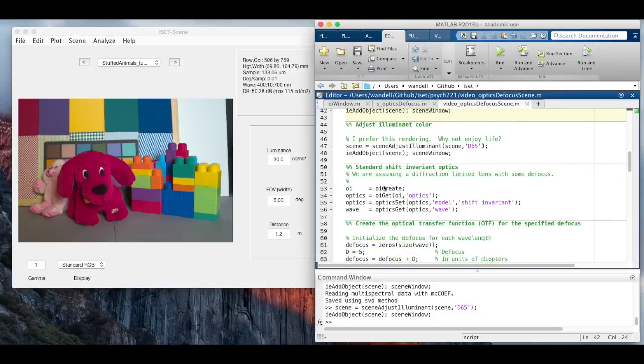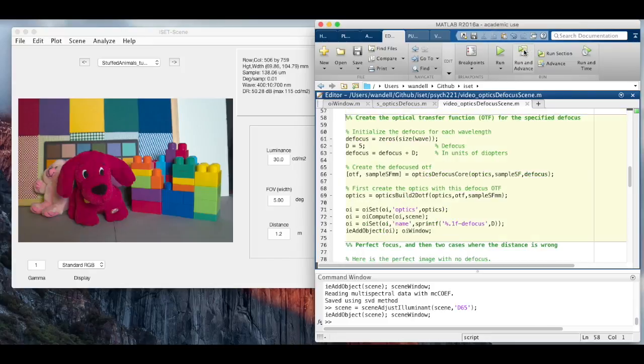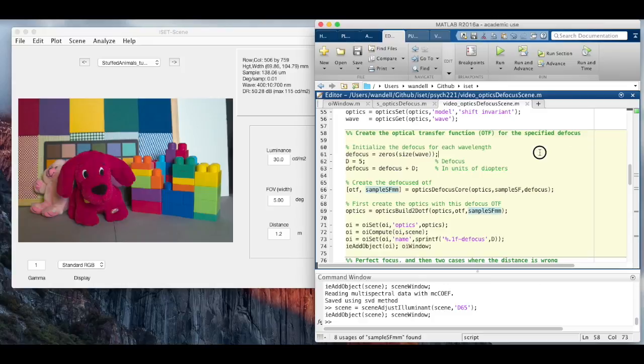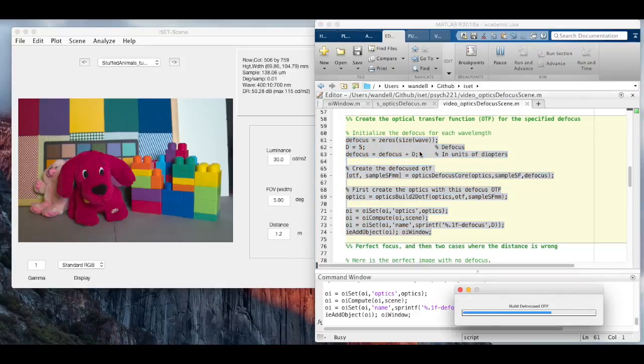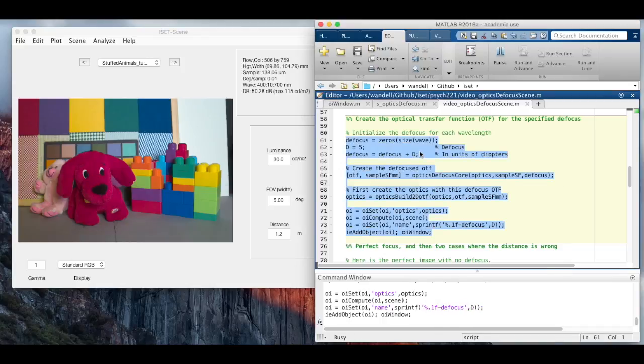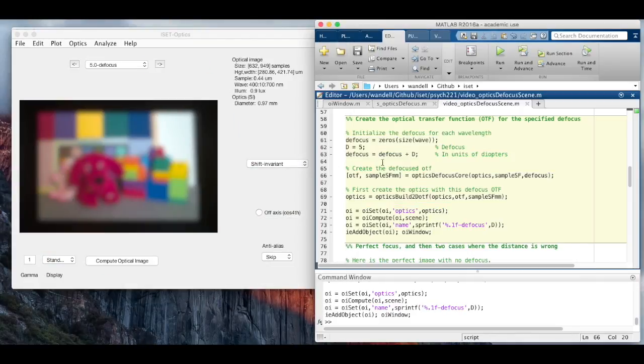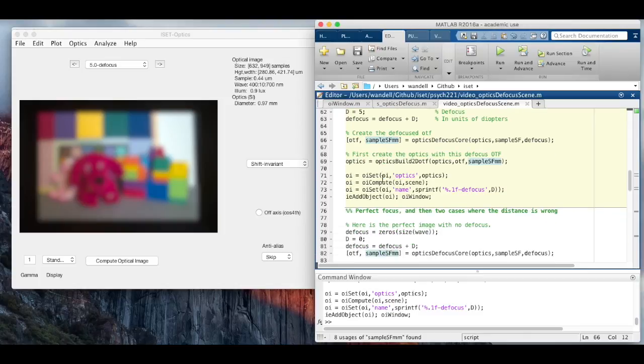Next thing, we're going to create an optics model, a shift invariant optics model, and then we're going to create the optical transfer function for the shift invariant model, one that's got a defocus of 5 diopters. The code here, which you can study on your own, sets the defocus, the MTF, and then computes what the blur would be, and produces an image, and that's what a 5 diopter defocus looks like.